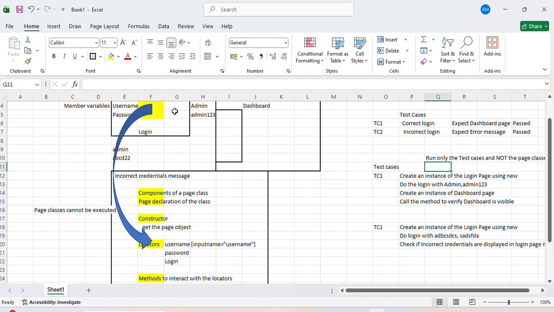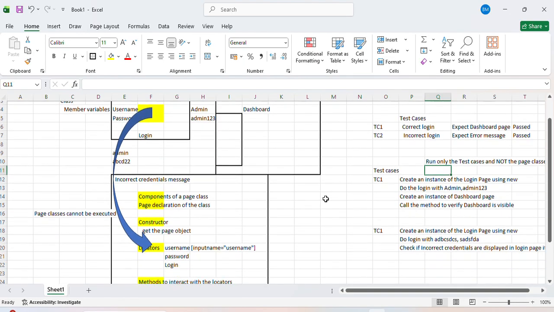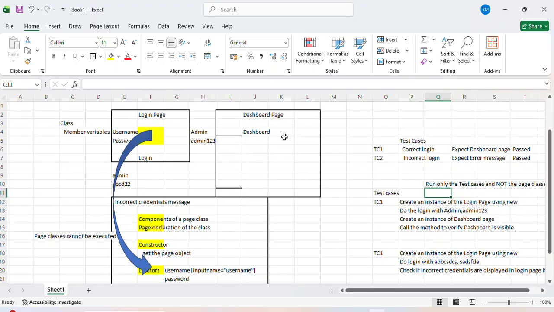The page with the components, the member variables, declarations. I will show you the syntax, how it is done for each one of the components, and also run the test cases and show you even the results. Okay, and the methods to interact with the locators. Of course, even in the dashboard page a similar structure will be there, but checking to see if the dashboard is there or not should be done in the dashboard page class.